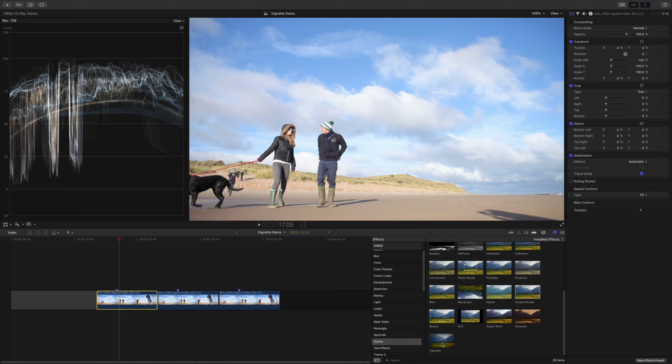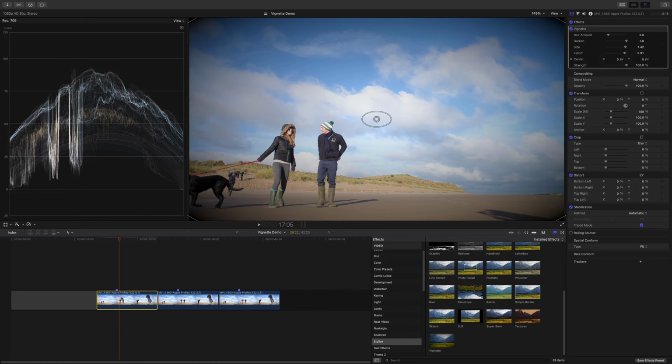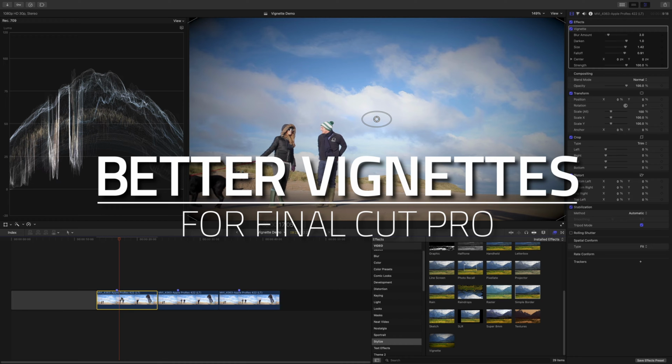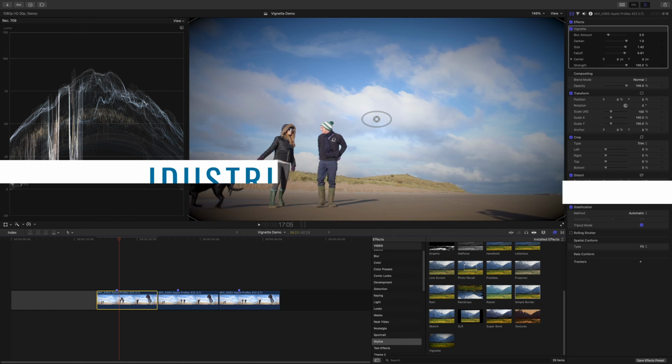The built-in vignette in Final Cut Pro isn't great. I don't like it, so I'm going to show you how to build a better vignette in Final Cut Pro. No plugins required.